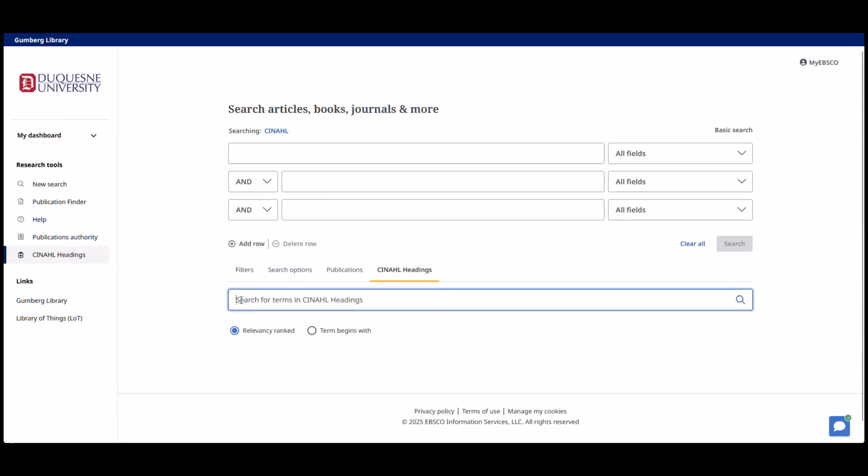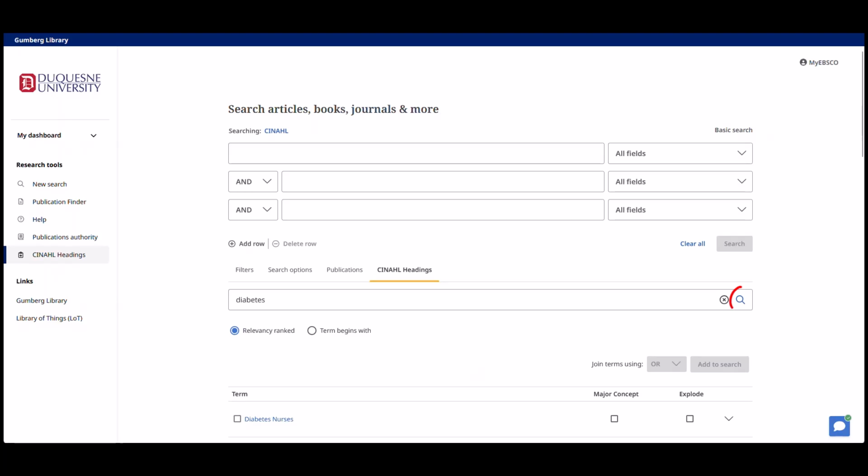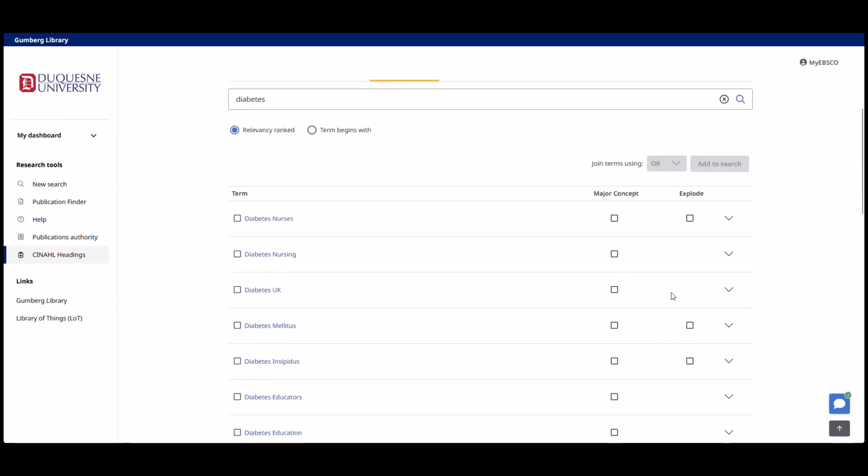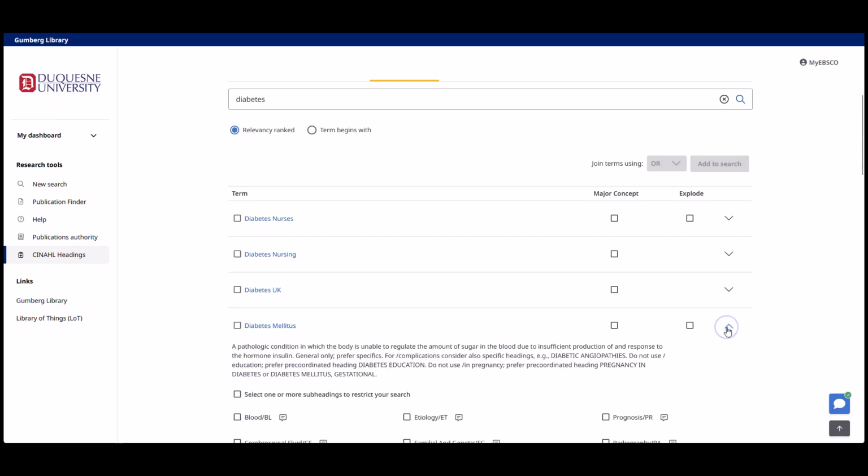Scroll down, enter your search terms into the CINAHL Headings search bar. We'll try diabetes, then press Enter or click the magnifying glass icon. You can confirm the definition of the term by selecting this down arrow. Once you find a match, select the term to see it in tree view.